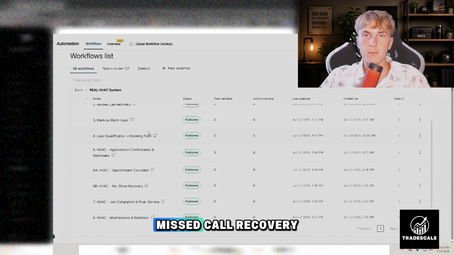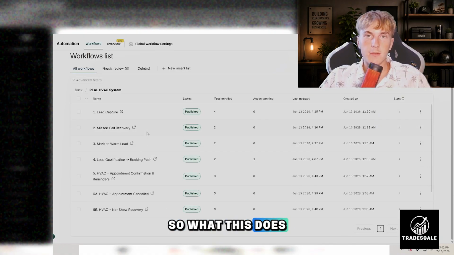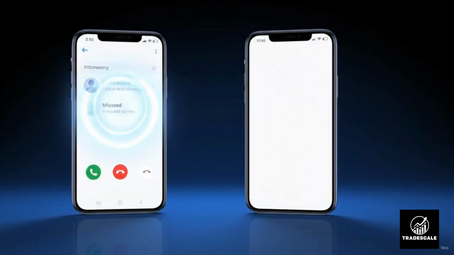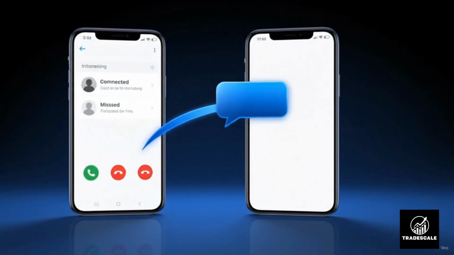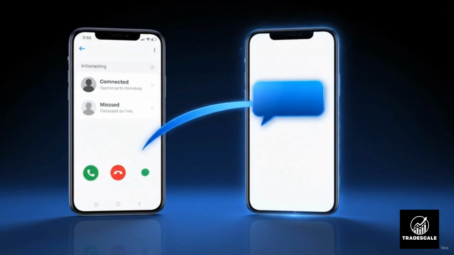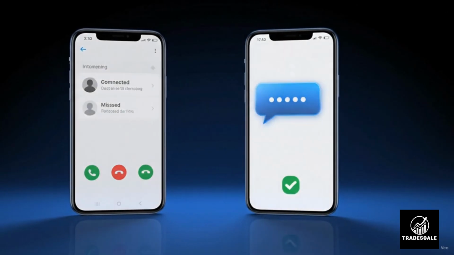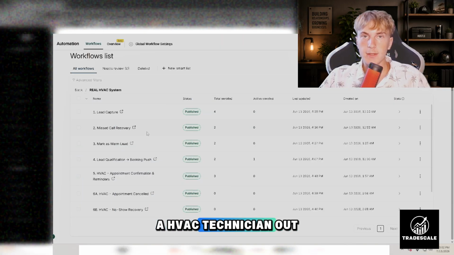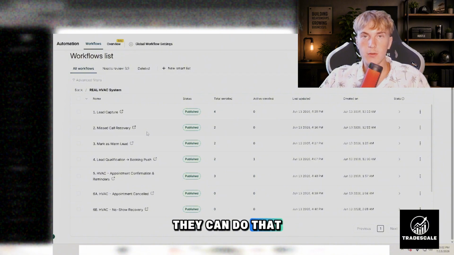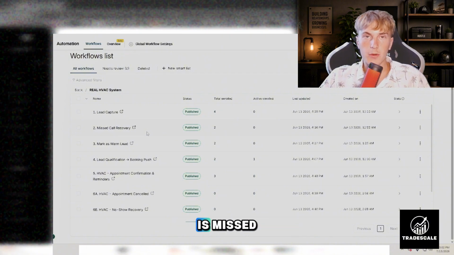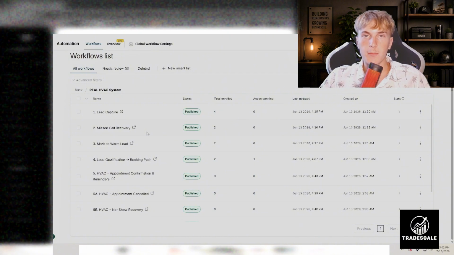The next one is missed call recovery. So what this does is whenever you miss a call, it automatically sends them a text saying, hey, sorry we missed your call. And then it'll give them a booking link. So if they need a HVAC technician out there as soon as possible, they can do that right away, right when the call is missed, and it'll send that text automatically.